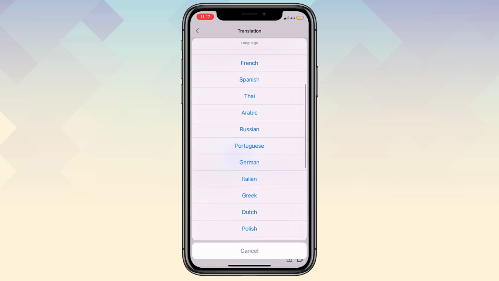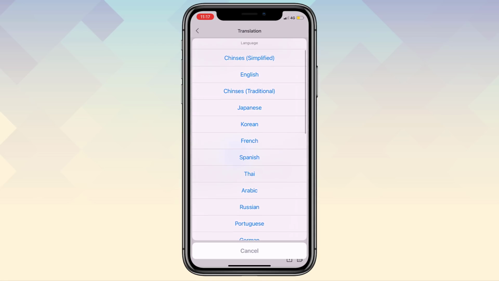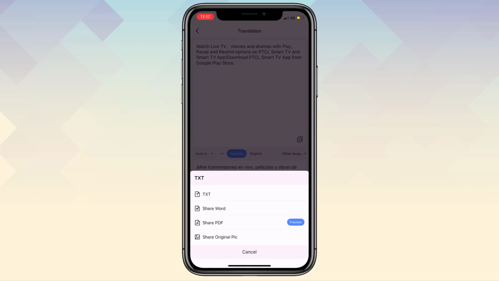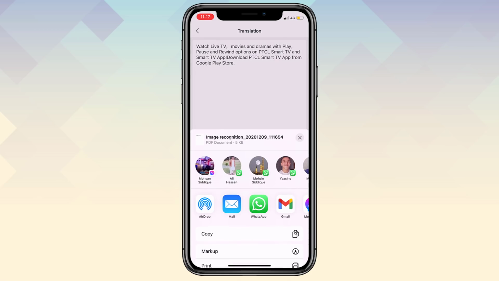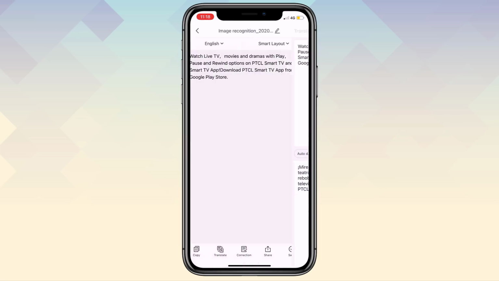Click on that, and here are many languages as you can see right here. I will just click on Spanish. As you can see, it's translated in just a few seconds. So if you want, you can also share it directly from here. Click on share. As you can see, you can share text file, Word, PDF and original pic. And you can also save it to your device.